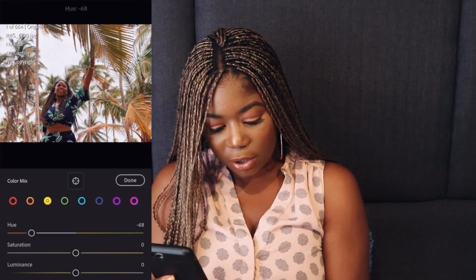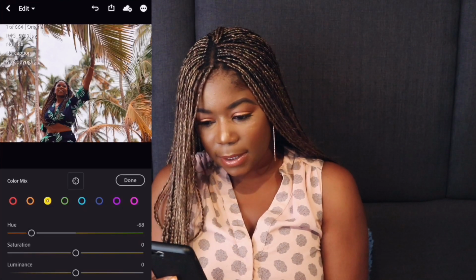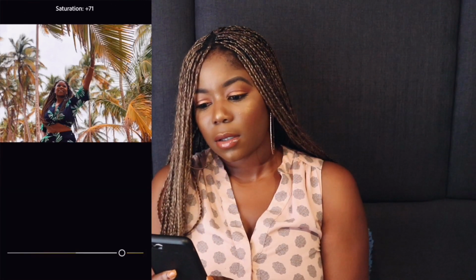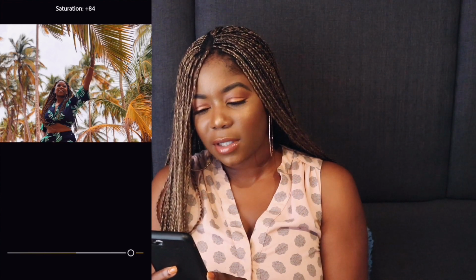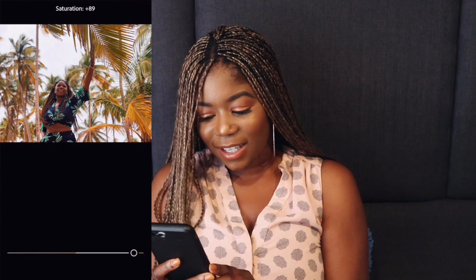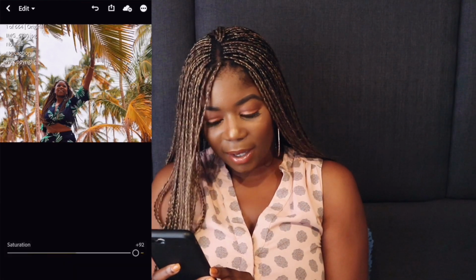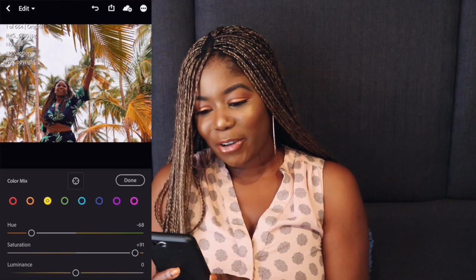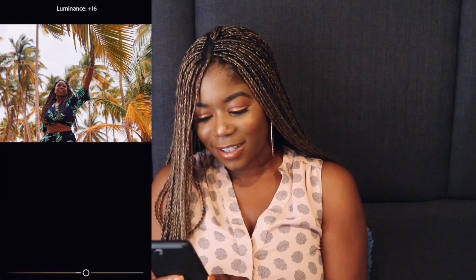For the saturation of yellow, I will go with plus 90. Can you see the leaves changing? Yes. 90, not 92. And then for the luminance, I'll go with plus 21.